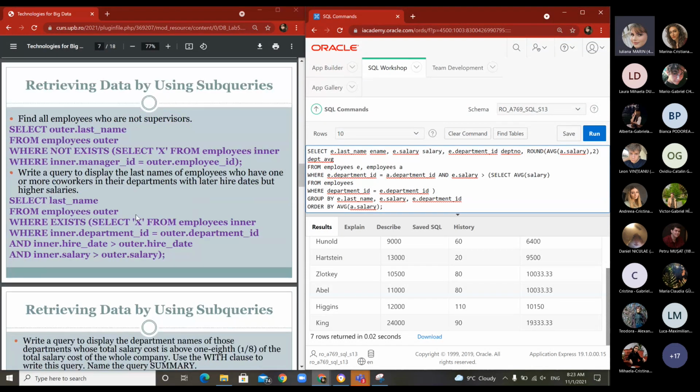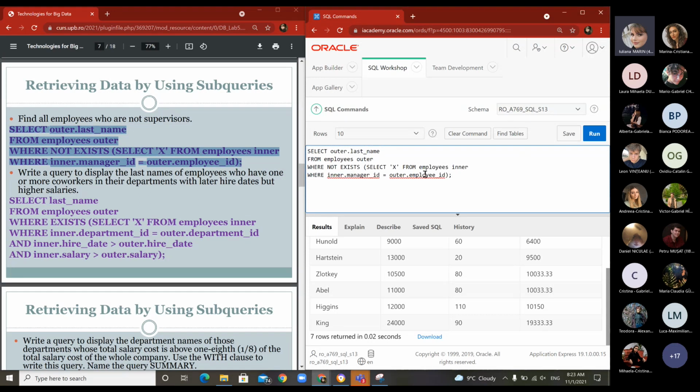Then what you can have is to check whether it exists or not. So here you want those employees who are not supervisors. So it means that you have an employees that belong to the outer set and you want them not to exist inside the inner set. So it means no matter what you select the rows from employees with inner, you want the inner.manager ID to be equal to outer.employee ID. So here, this is in fact that you want to find all of them who are not. It says that it should not exist inside the set which is computed.